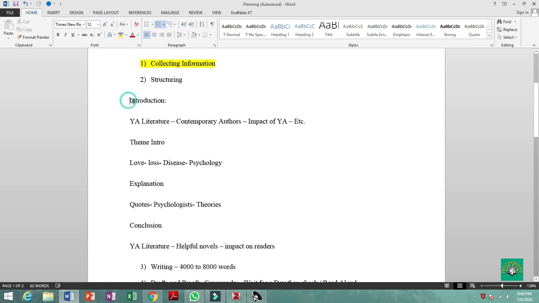So obviously I'm going to have an introduction in my paper, and then I'm going to work on some themes, then I explain it with some ideas from other researchers. I'll be quoting and all these things, and finally I'll be concluding the paper. So the introduction will be about, usually, anything. I'm going to work on young adult literature, so I'll start with that, and I'll talk about contemporary. This is just a sample, obviously it will change. Okay, so contemporary authors I'll be talking about, then the impact of YA, etc.